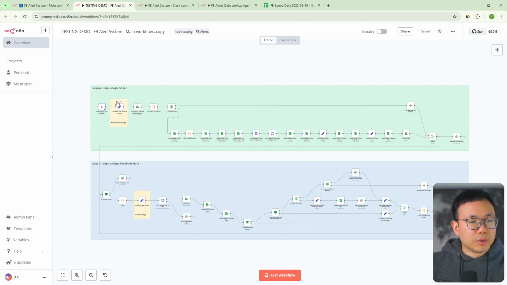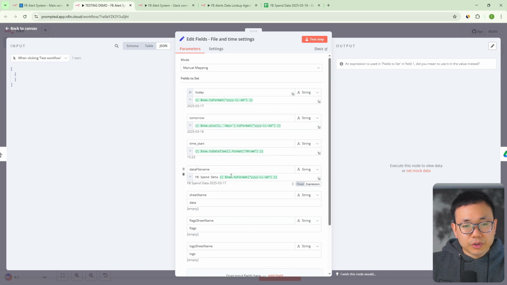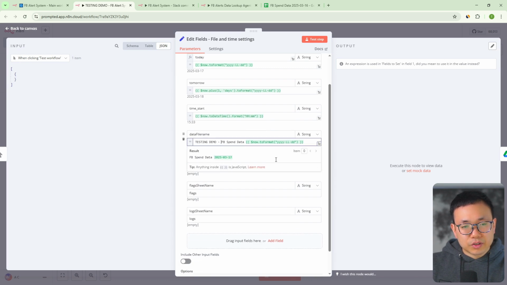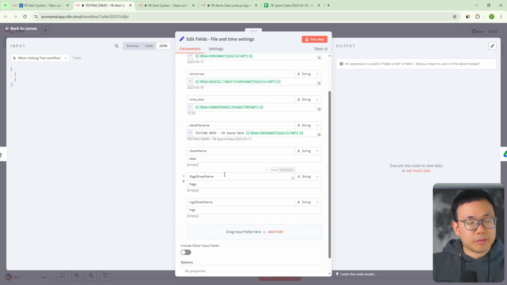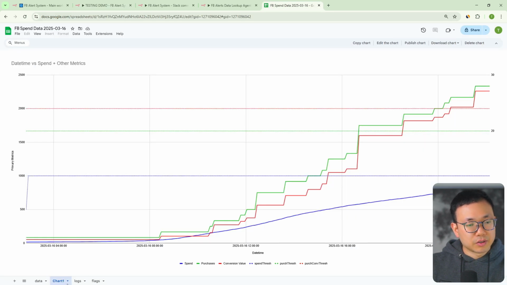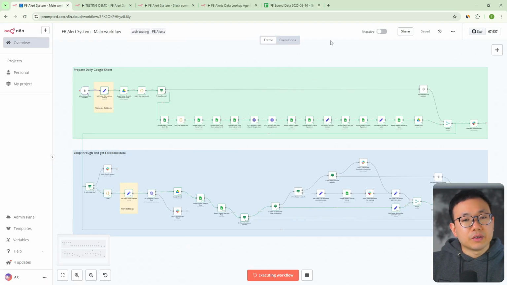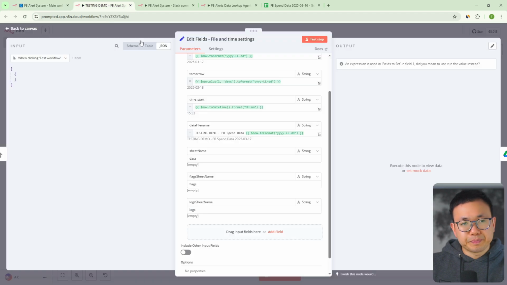And then we have these two yellow boxes, which are where we're going to change some of our settings. And I'm going to change the file name right there so that our spreadsheet is going to have a different name. And then we have some timestamps here. This is where we name the spreadsheet tabs. So data, flags, logs. That's what you see here. Data, flags, logs. And sorry, this is the main one.